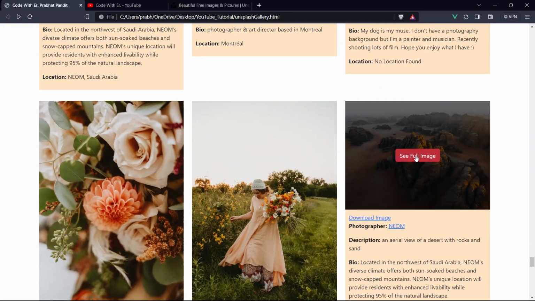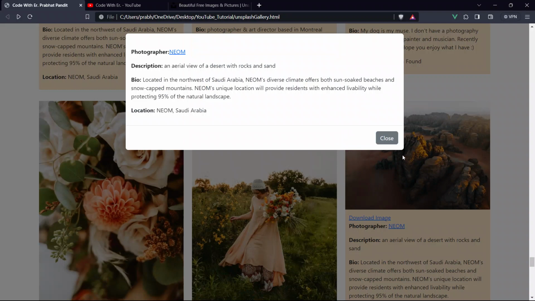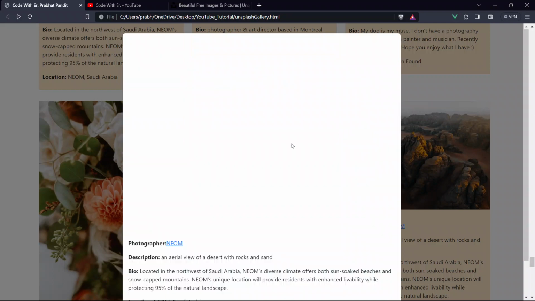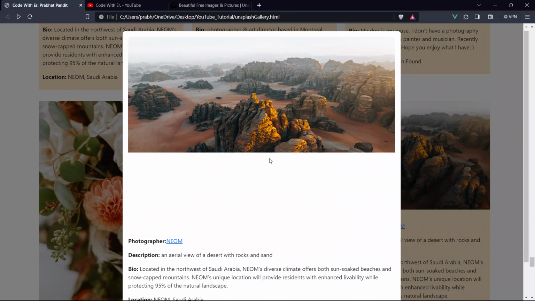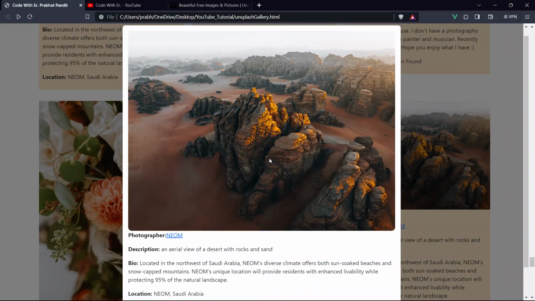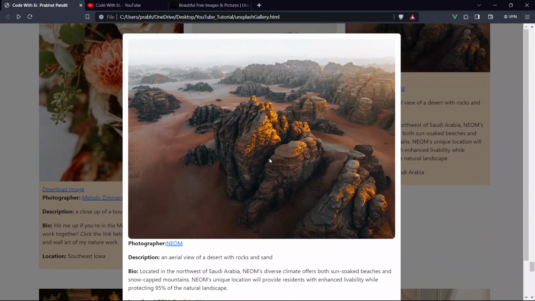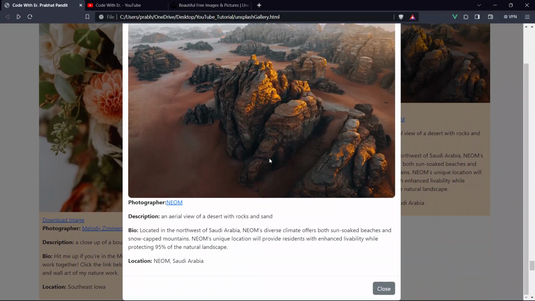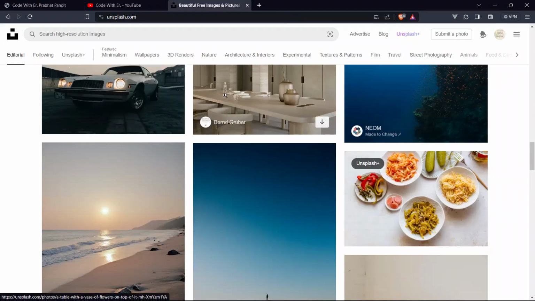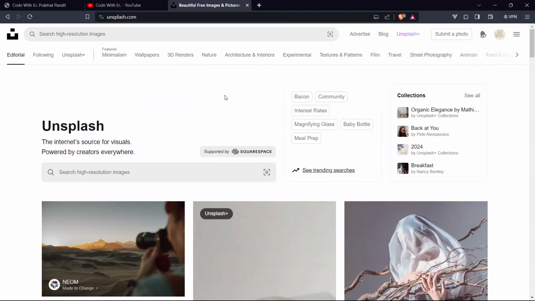So click the button see full image. See, it is loading the image from the server. That's why it is taking a few seconds to load the images. As you can see here, this is a bigger image, a full pixel image, a full width image. That's why it is taking some time, because we are loading each and everything from this Unsplash image gallery API.